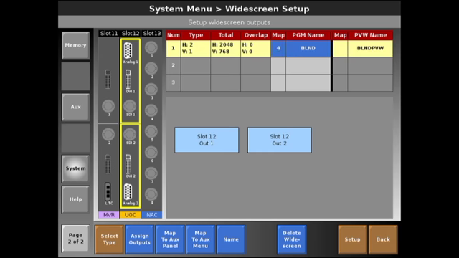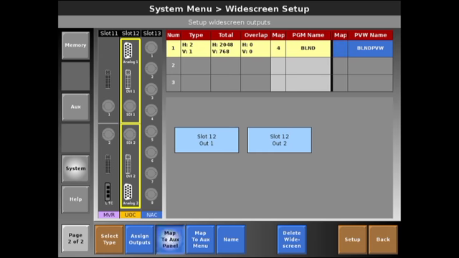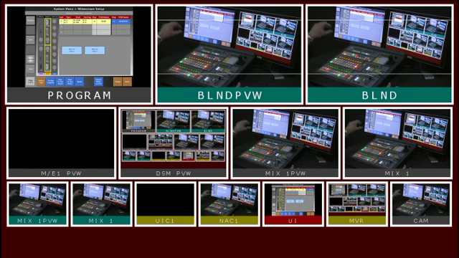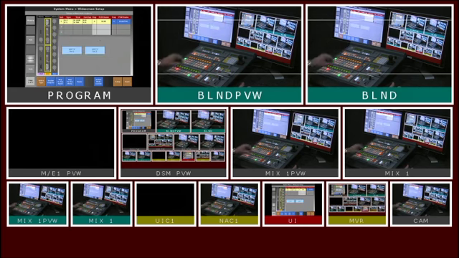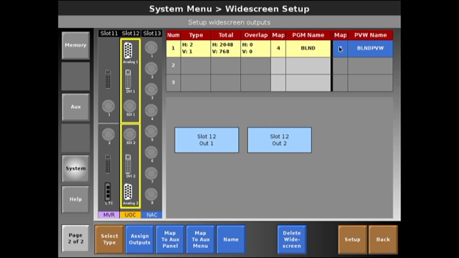Currently, program is mapped to panel button 4. We'll go ahead and map preview to panel button 3. Oops. Or 11. Let's try that again. Map to panel number 3. So now we've mapped the preview to button number 3 and the program to button number 4.